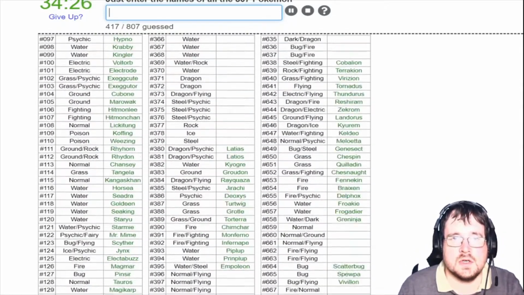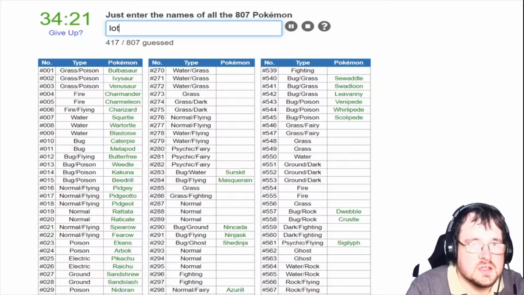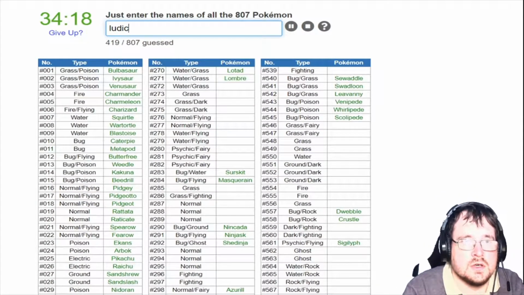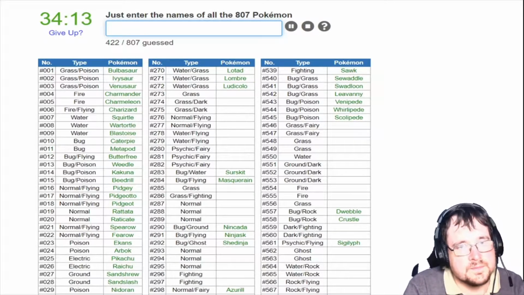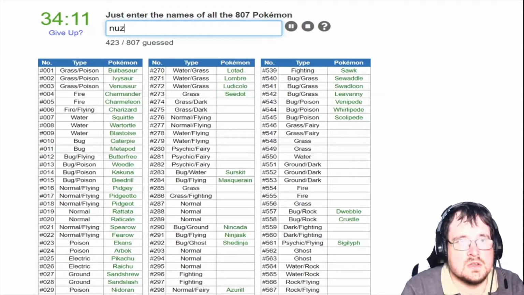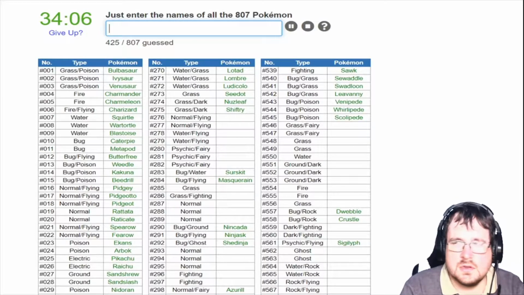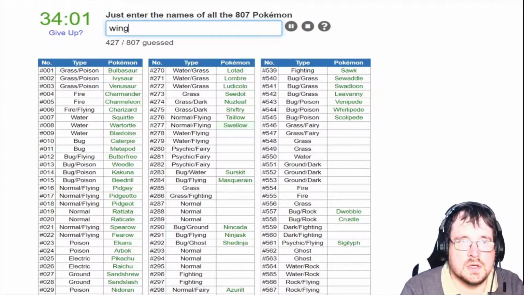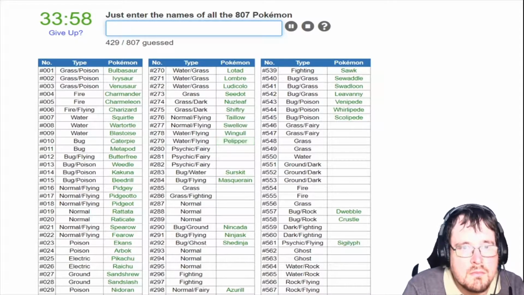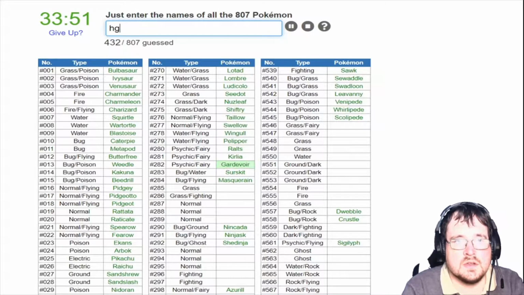Okay, we've done the bugs already. Water Grass. That's Lotad, Lombre, Ludicolo. There's Sock and Throw from over there, I just noticed. Pure Grass, Seedot, Nuzleaf, Shiftry. What's the regional bird in Gen 3? Taillow, Swellow, Wingull, Pelipper. Fairy Psychic, that's Ralts, Kirlia, Gardevoir. And then there's Gallade for later.